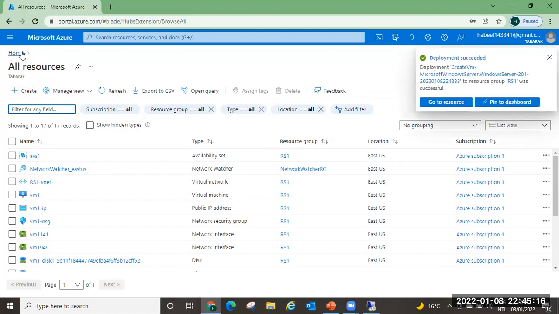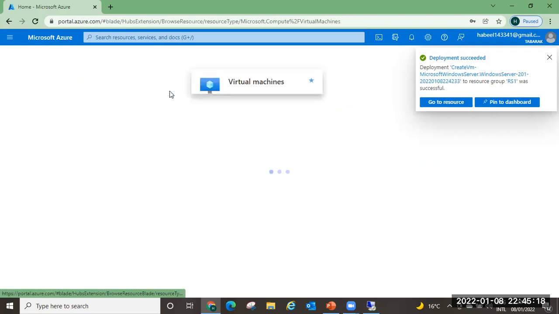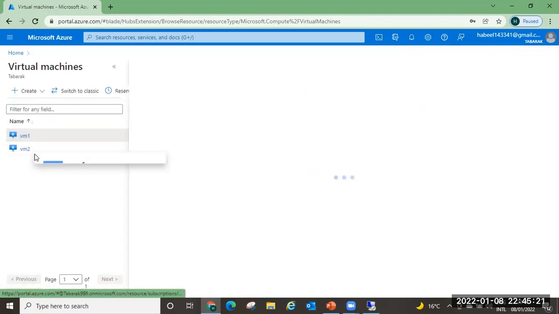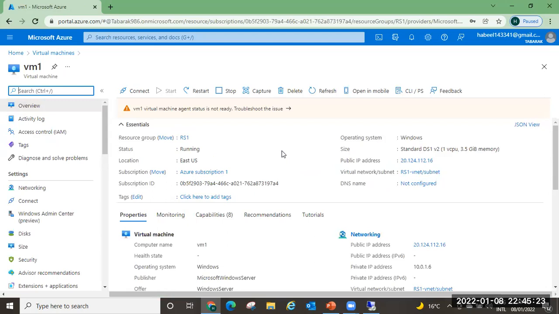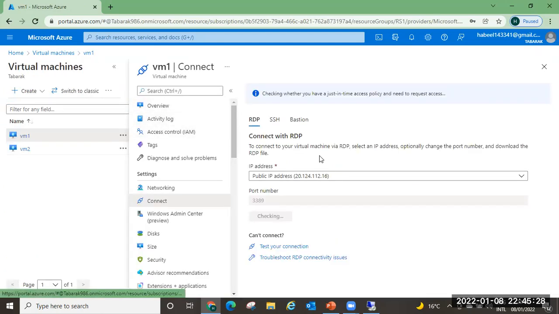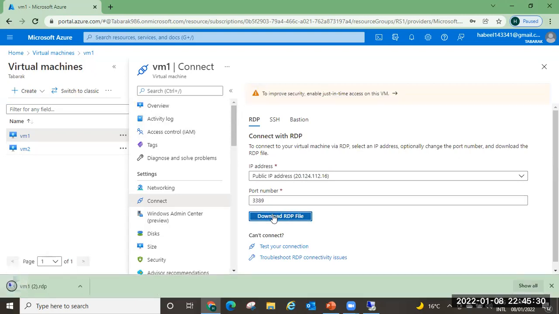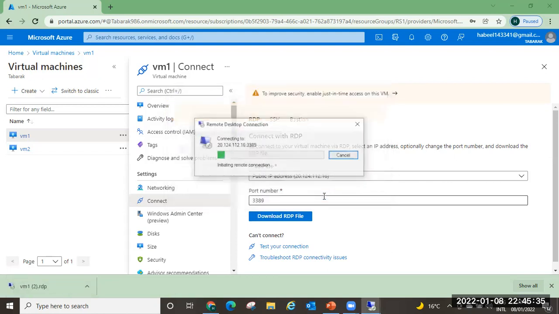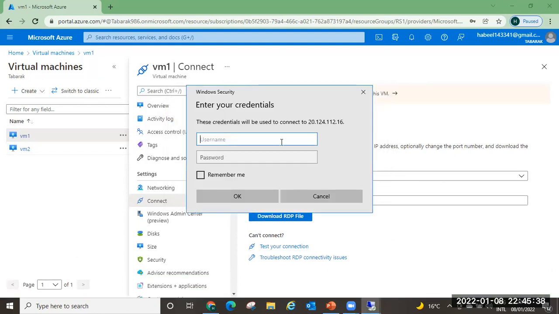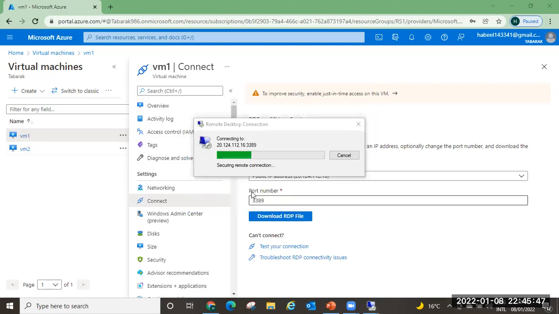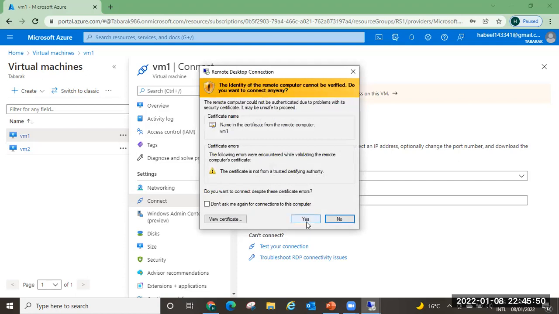Yeah, it is created. I will come to VM1 also, and I will try to open this VM also with the help of RDP. I will download that RDP file now. I will also connect this VM. It is connecting now.